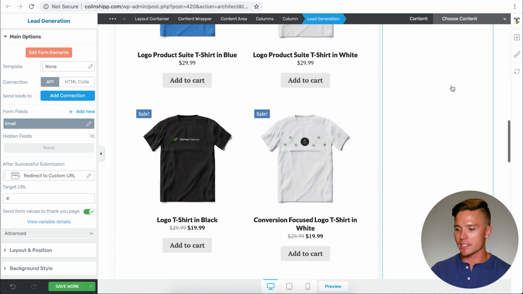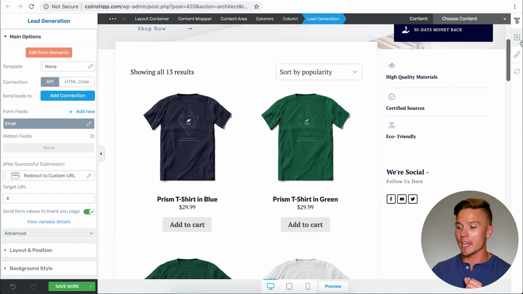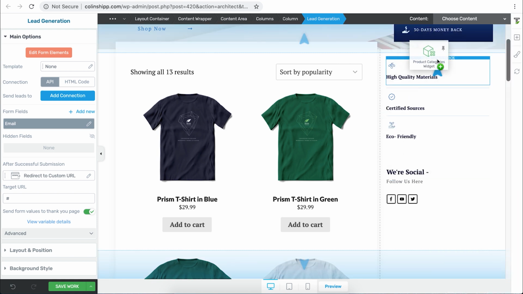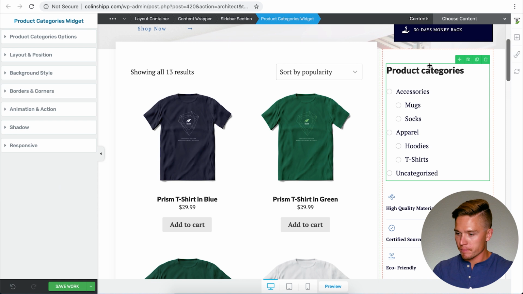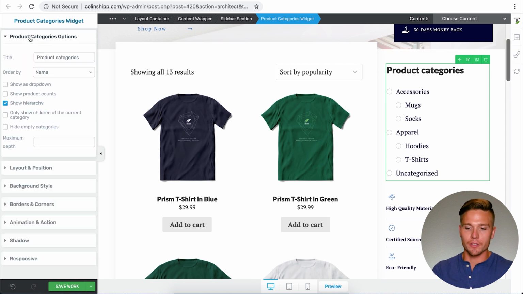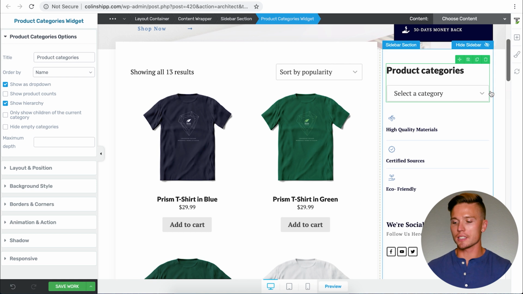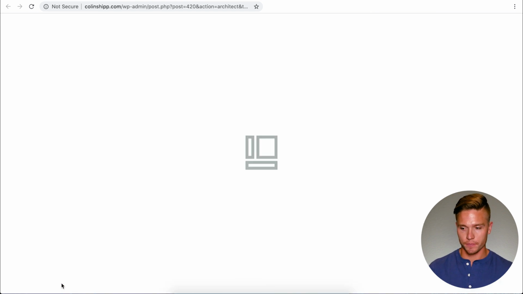But what I want to add to the sidebar is one thing that's great for navigating a store. That is going to be the actual categories widget. So I'm going to drag that in at the top, actually. I'm going to put it at the very top here. And you have different ways you can have this be laid out. I'm going to have it be a dropdown and show the hierarchy. I'm going to show you what this looks like on the front end. What this does is it allows your customers especially to navigate between these different categories. So I'm going to save this here.